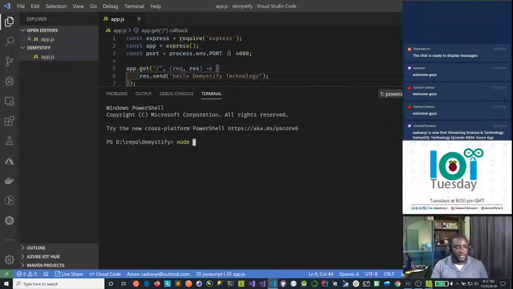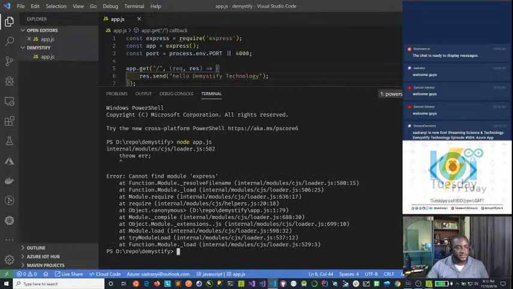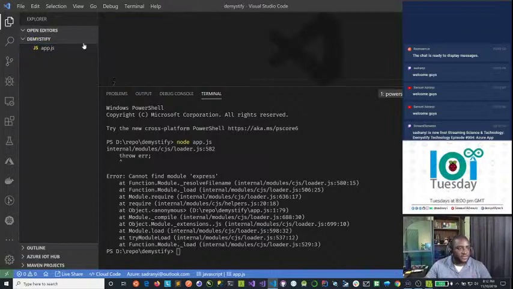So let's see what we have here. So node app.js. Let's see. Oh, it's saying what? Cannot find module express. Okay, so we can't find module express. So it means that something happened.